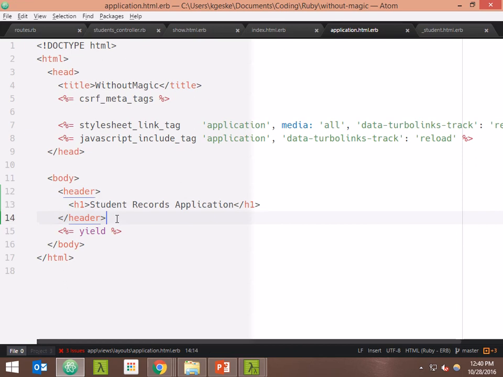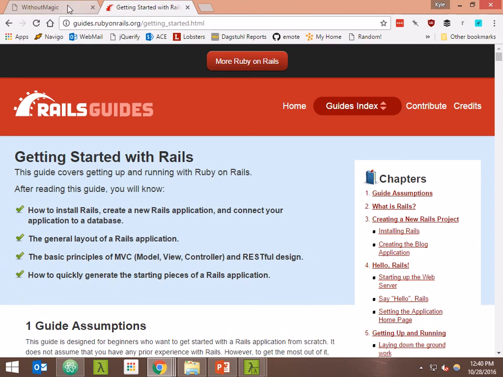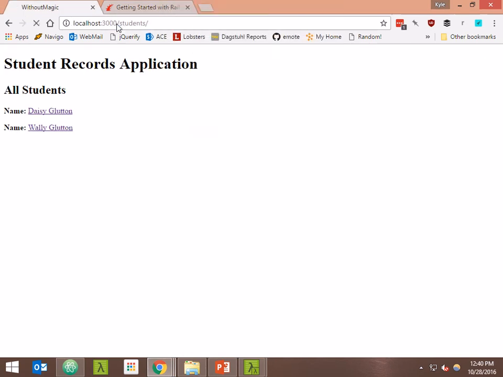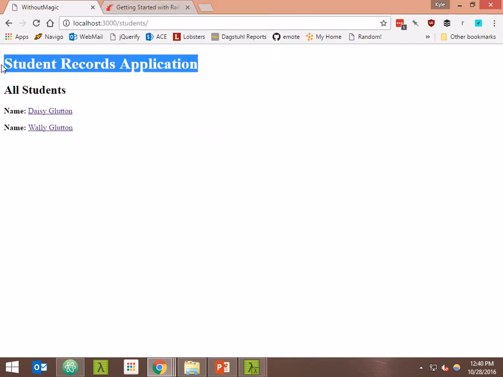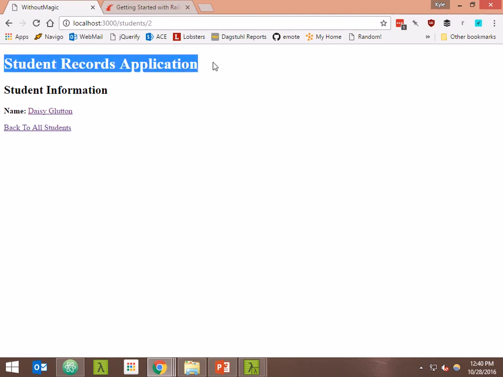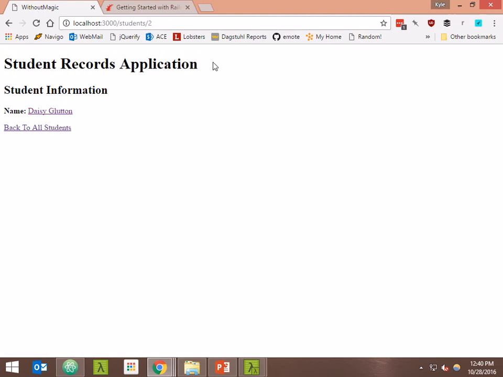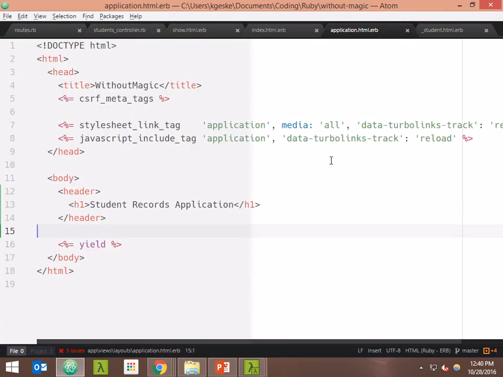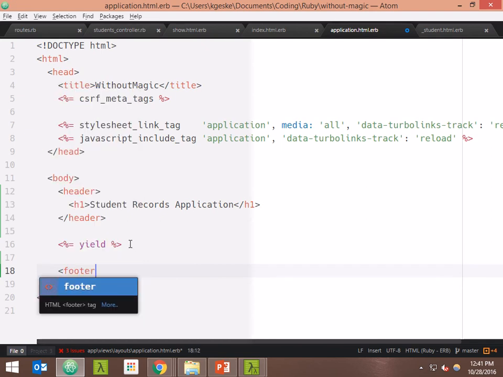By putting that into the layout file, if I now go back to my actual application, student records application, if I go to any one of the views, that student records application stays up at the top. So that's a way of modifying the overall layout to your application, anything that you want to be present everywhere. The other thing could be, say, a footer that you wanted present on all your pages.